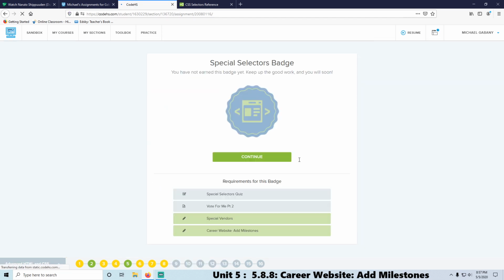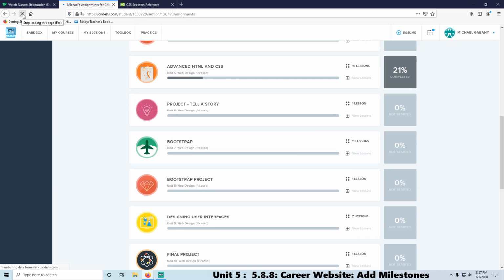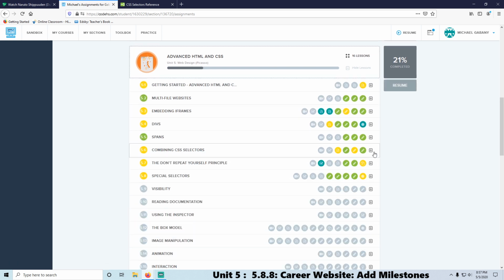5.8.8 career website add milestones. We are now done. And we have 5.9, which is going to be visibility. Let's actually refresh, so that way we can double check to make sure we haven't skipped anything. Loaded pretty quick. We knew that one wasn't loaded, but those are all done. We haven't skipped anything. Cool. We have 2 exercises left.